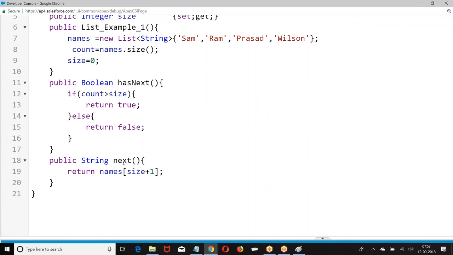What is the next record? Your custom logic. I want the next record to mean the record whose rating is hot. The next record whose rating is hot. When I click on next, give me the record whose rating is hot.